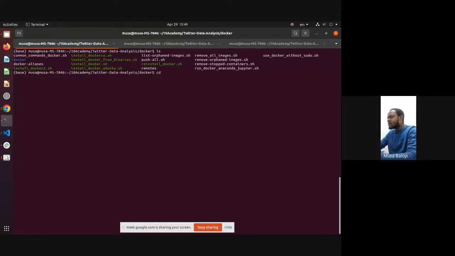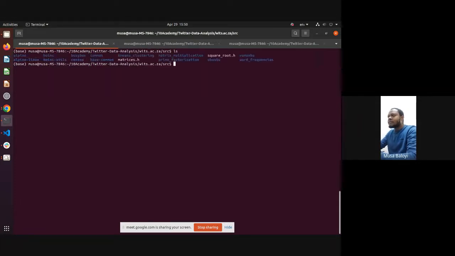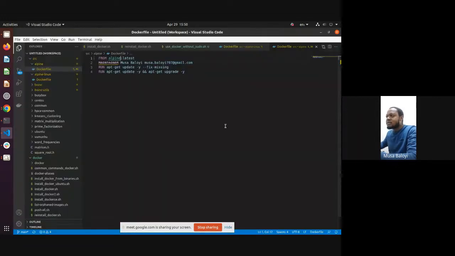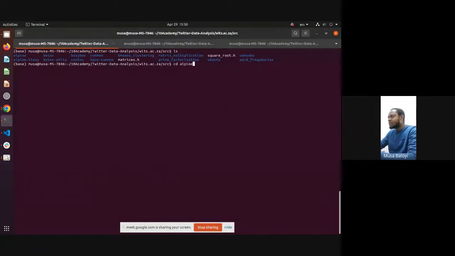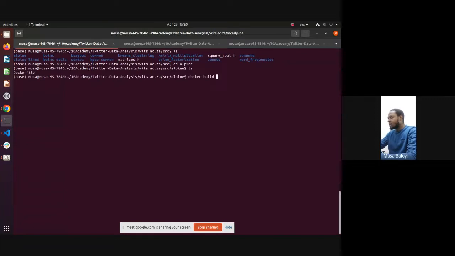So let's see. If we go to, I think it's the first folder. Fine. I haven't shown you how to do it with Docker Compose, but if you can do it with Docker, to build an image, you do Docker build. You see here. Okay, it's searching. First, it will search if the image already exists, and if it doesn't, it will try to build it.